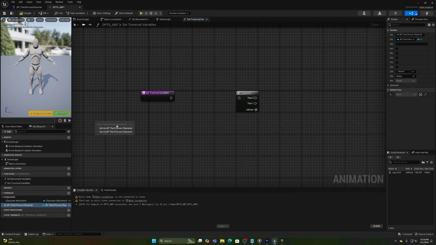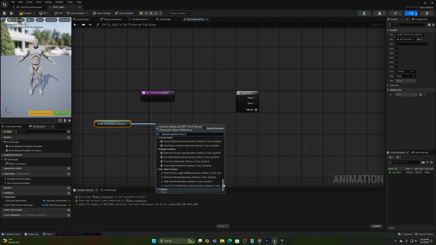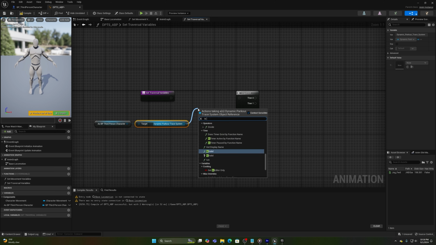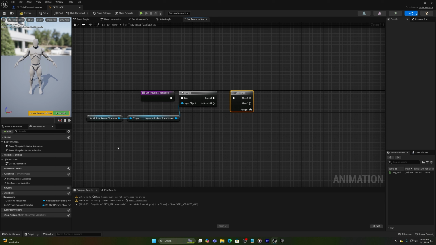So we're going to pull off and get the ABP third person character, or whatever your character reference is. And then we're going to get the dynamic parkour trace system. Now we want to get the actual reference to it. And then we're going to get an is valid check. And we want to make sure we get this one here, the one that's a function execution, because this way we've got the pass through. If it is valid, we can then go through and get information about it.